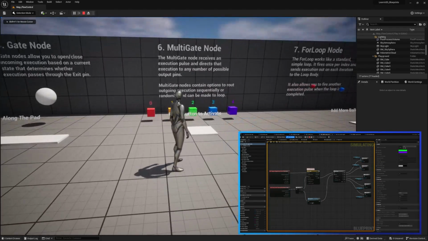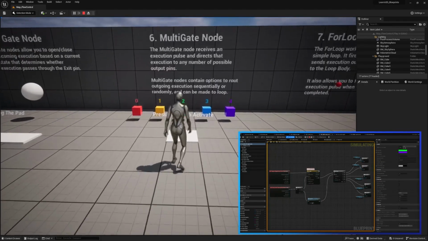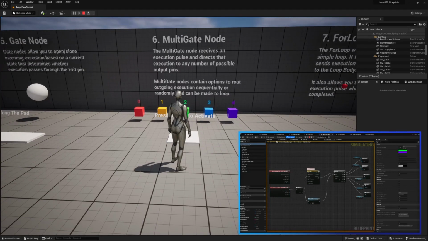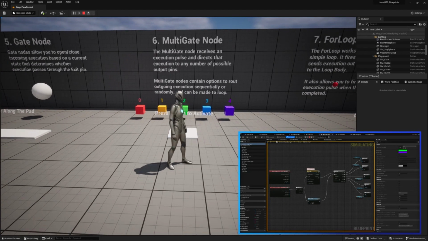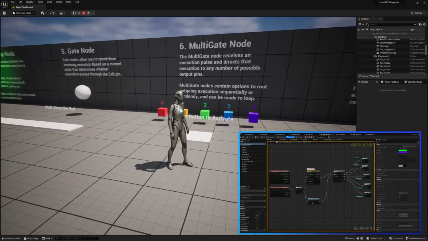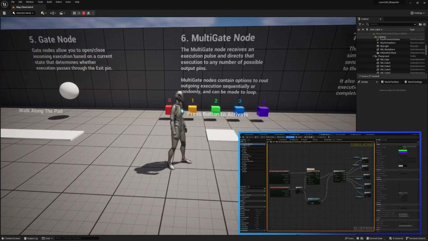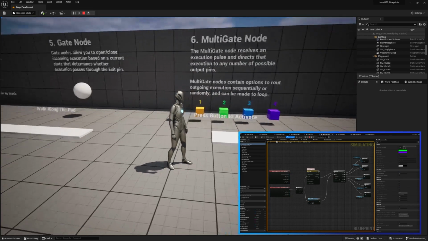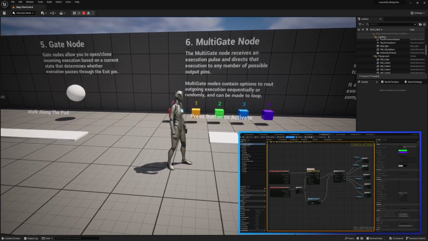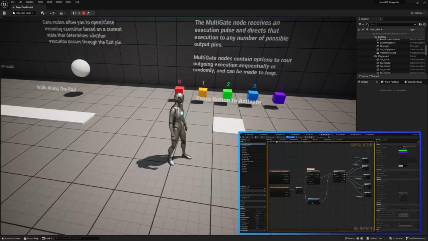Up next, we have the multi-gate node, which, despite its name, acts almost nothing like the gate node. A multi-gate instead will receive an execution pulse input and direct that execution to any number of possible outputs. The multi-gate node does contain options to route ongoing execution sequentially or randomly, and it can be made to loop.